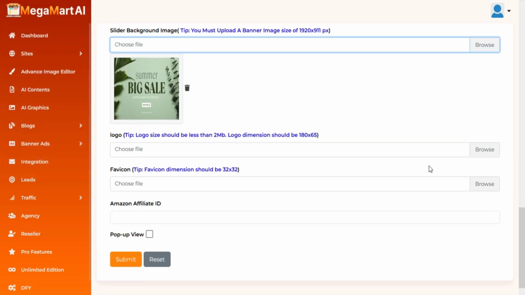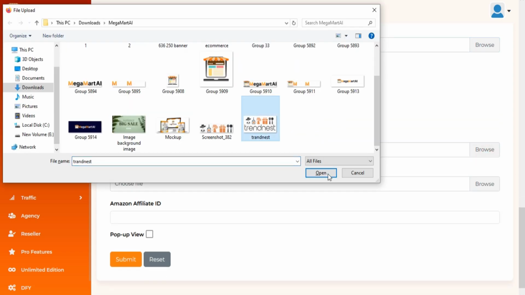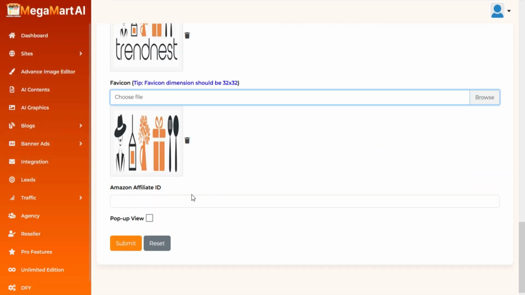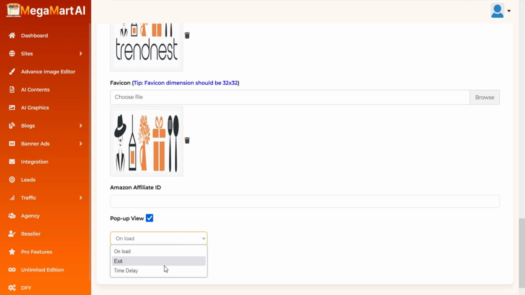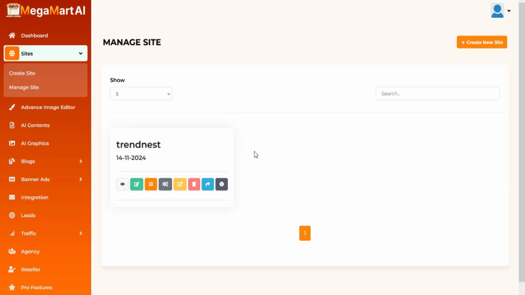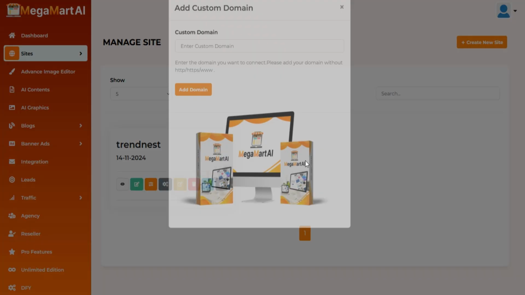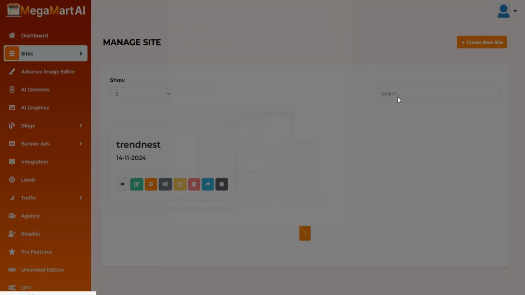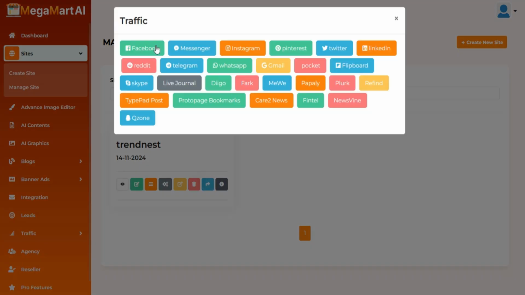You can add logos and favicons to your website here. You can enable or disable pop-ups on your sites from here. You can also add a custom domain to your website if you want. You can also share your site to your desired platform.